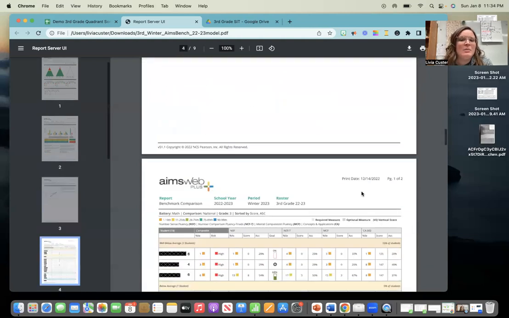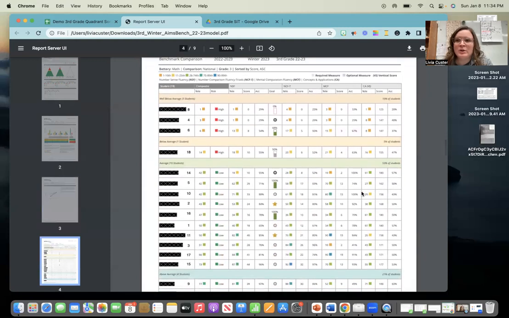So then we move down, and this is where we start drilling down into our data to help with our quadrant sort. What we look at first is our composite score. We like to do a lot of our reports, if not all of them, in normative referenced reports. And that helps us compare across buildings because we use a couple of different screeners. So being able to compare our AimsWeb screener to our FastBridge screener, normative data really helps us compare them a little bit more adequately.